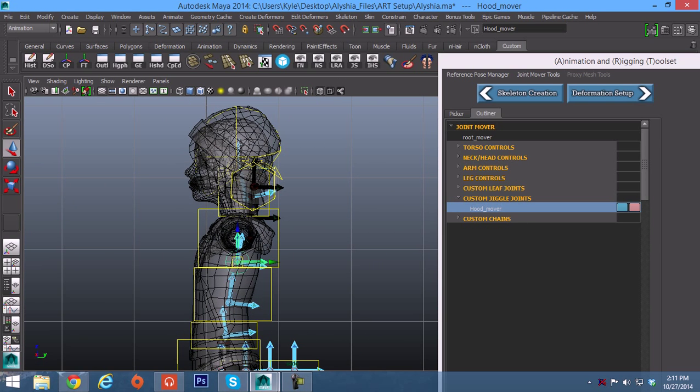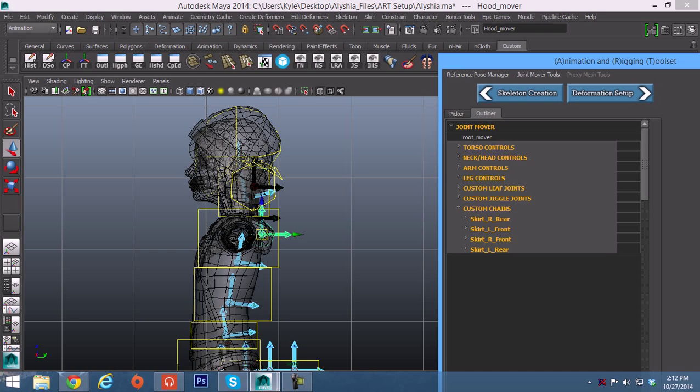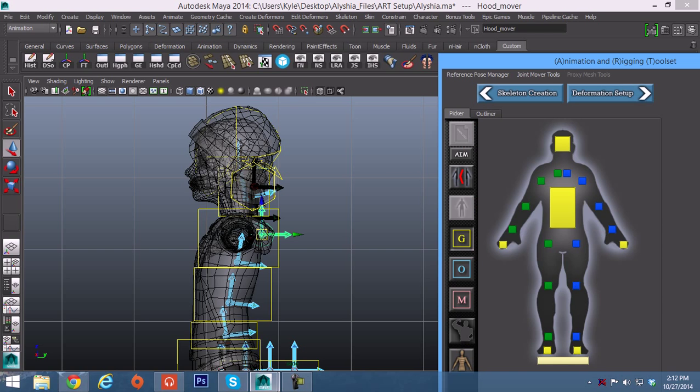So let's go ahead and move our hood into place now, since I know it's going to be right there where the hood is. Our leaf joint, I already know it's going to be part of the head, but I'm going to do that after I move the head. Now our custom chains, there's all our skirt joints. Let's go back to the picker. And we need to start working on that clavicle in the arm.